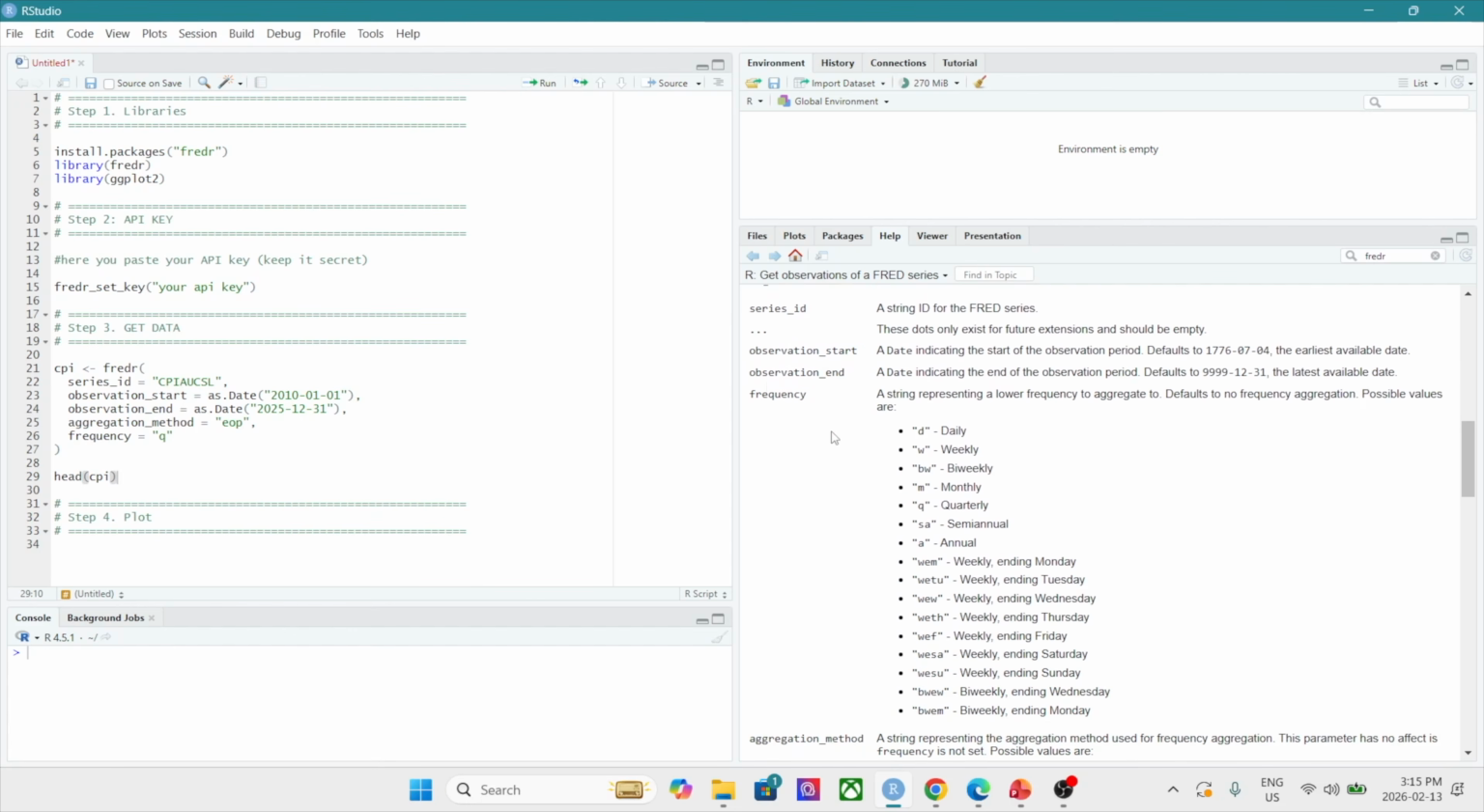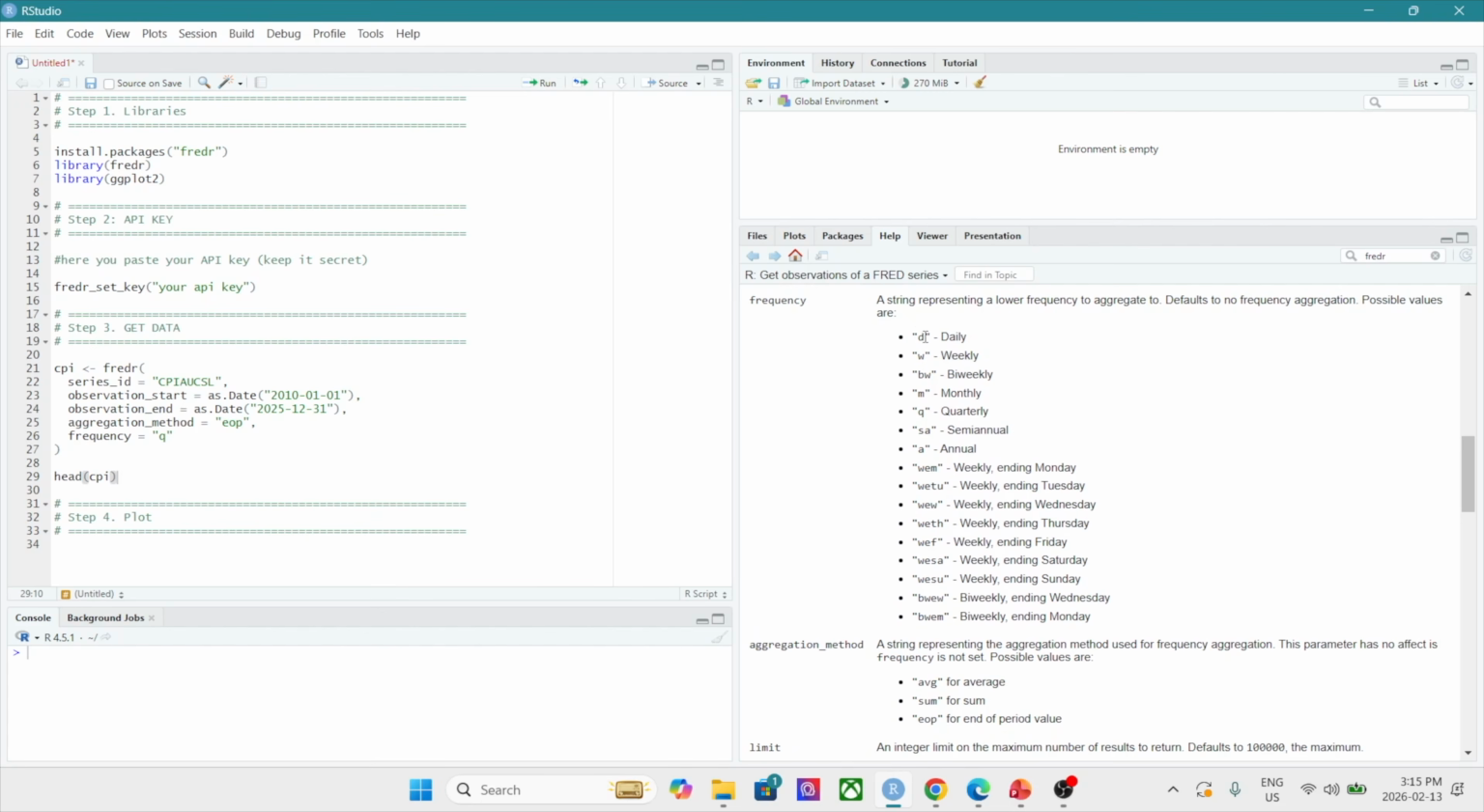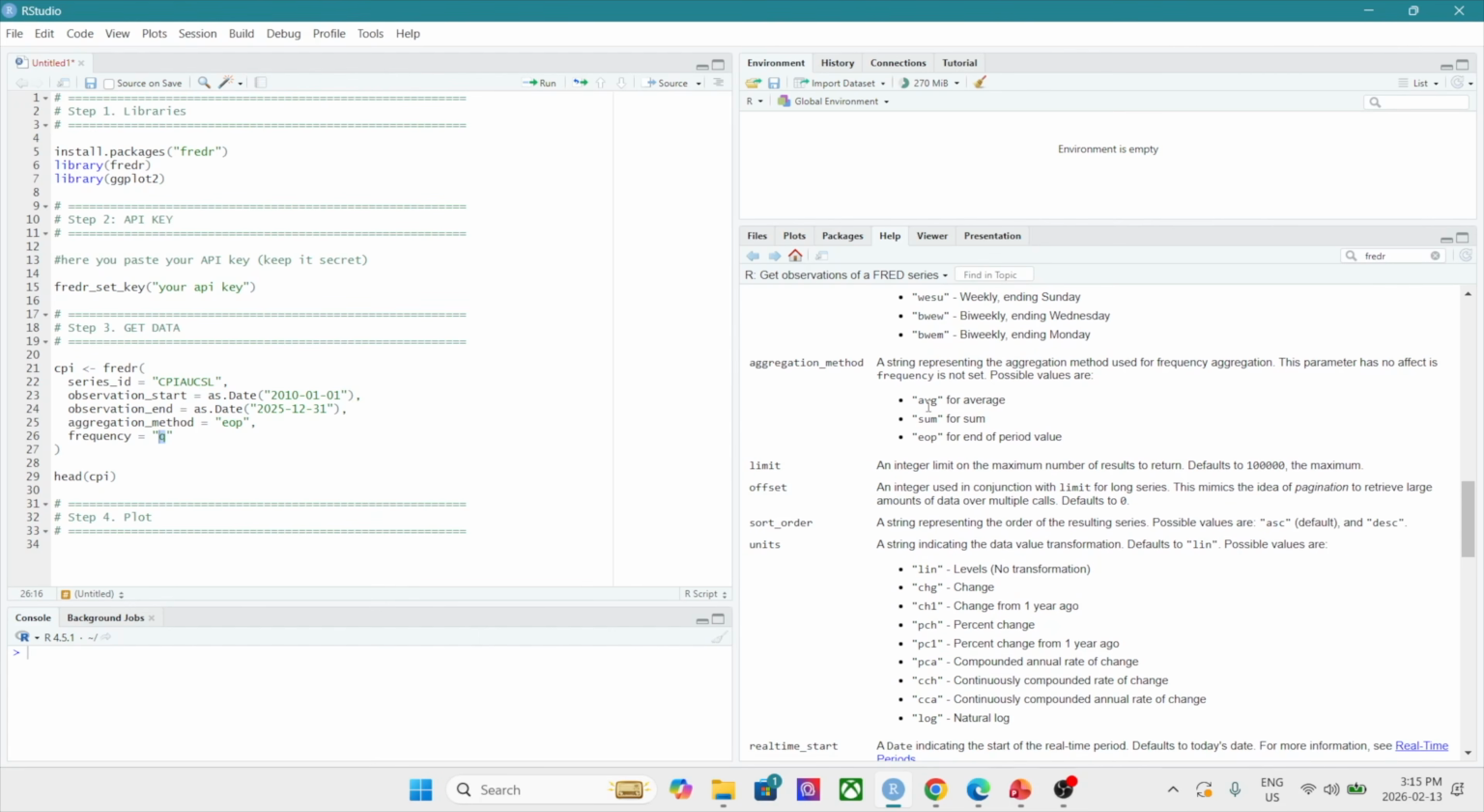And something very important in the arguments here: suppose that your data is daily, like stocks are daily data, and you want to convert it to weekly, you would put here in frequency a W. If you want to change it to annual, you would put here an A. So that's very important. Then you have the aggregation method. We have used averages and we have used end of period. I have shown you here, you can type end of period, but you can type sum as well. These are all the options.